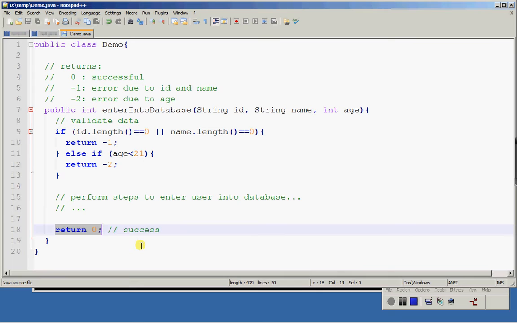Now this is a very coarse way, a very rough way, to inform a caller of a method that something has gone wrong or something has successfully completed. In this case, it is quite fine, but look at the disadvantages. Number one, the caller needs to know what the return codes mean. -1 means this, -2 means this, -3 means that. It is an arbitrary relationship between a number and an error condition.